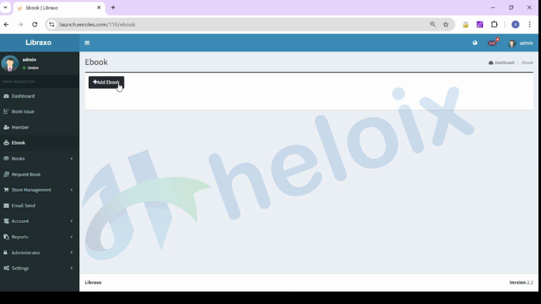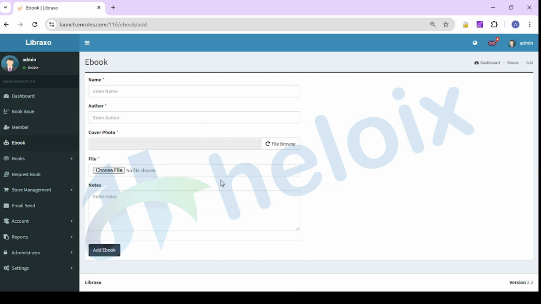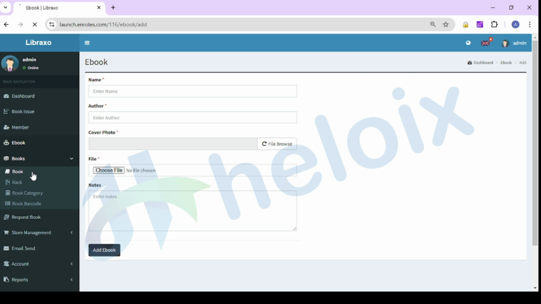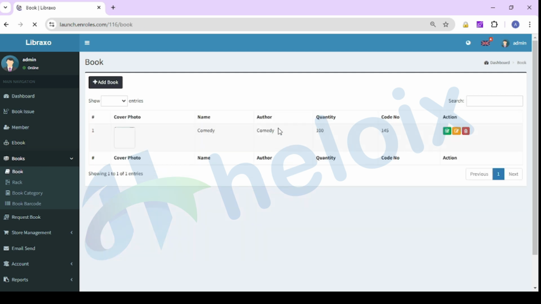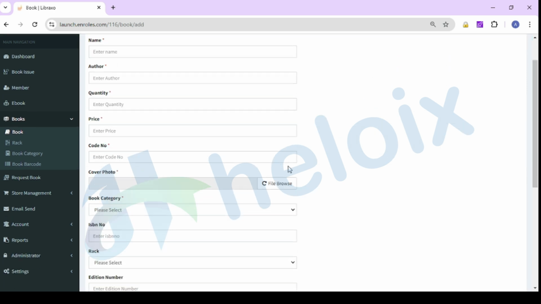After that, here you can find the ebook option. So here you can add your ebook. After that, we have books. So the data for however many books you have created will come here. So you can check that data here. You can edit or delete as well. If you want to add, then you can add as well.